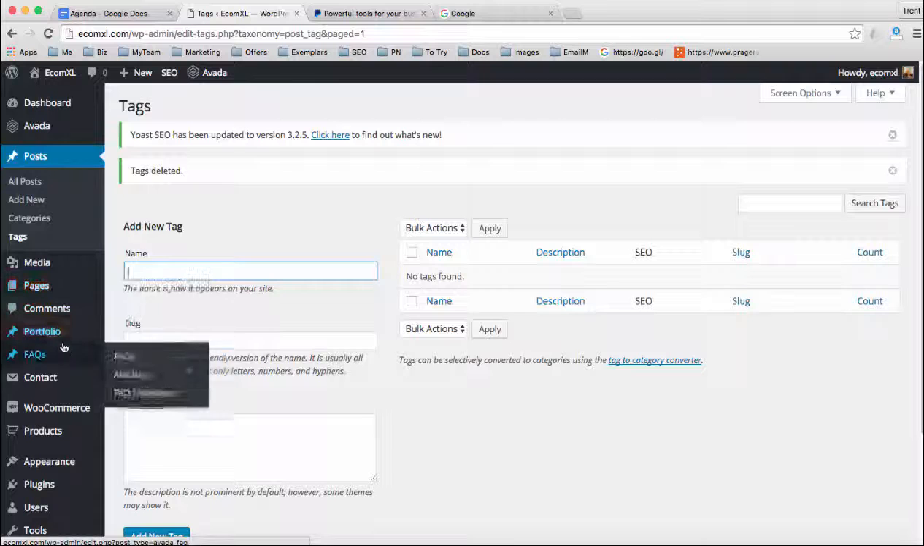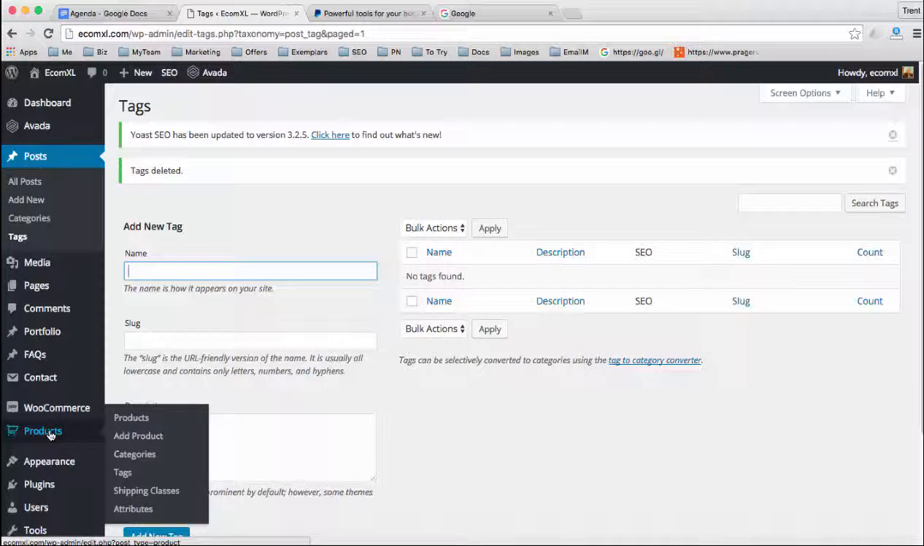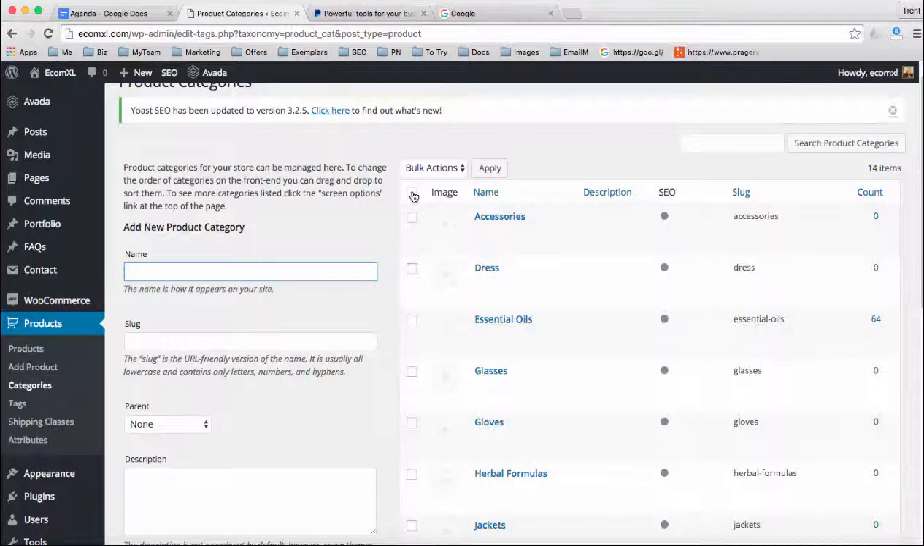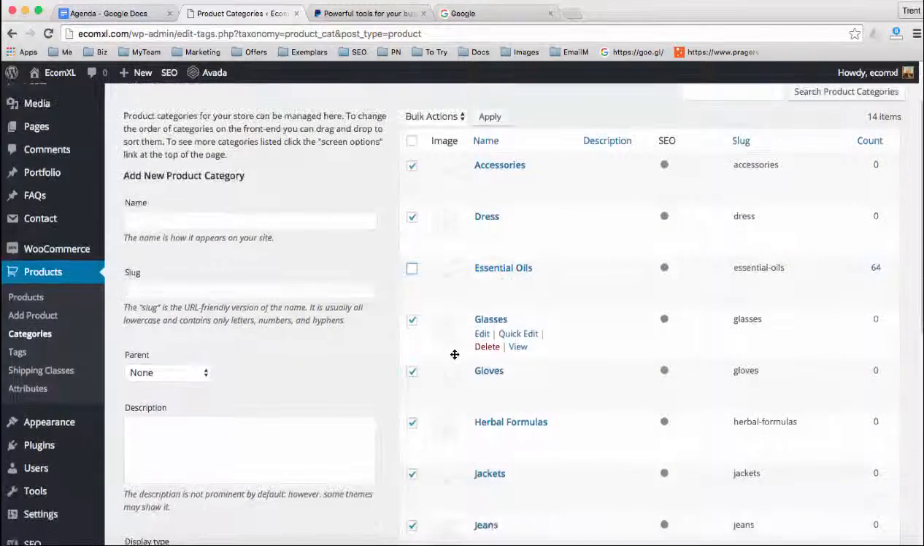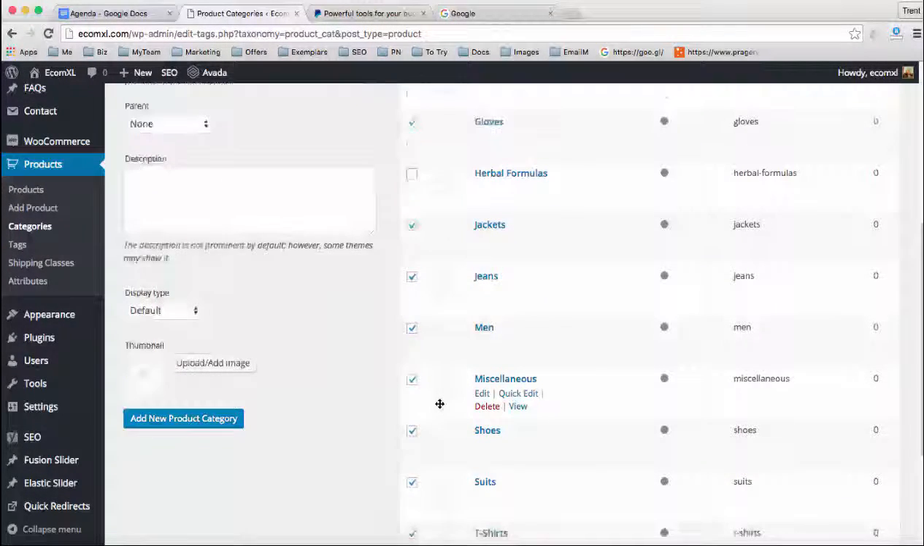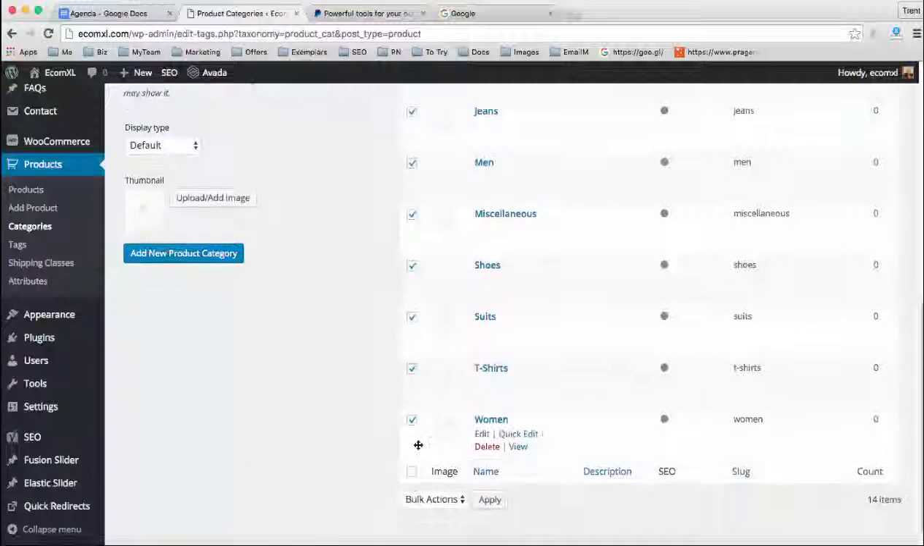And then let's come underneath the product categories. There are some extra product categories that we don't need. So we'll keep this essential oil since I'm doing that, and I'm also keeping that, and everything else I'll just delete.